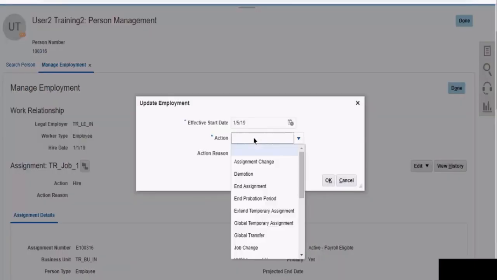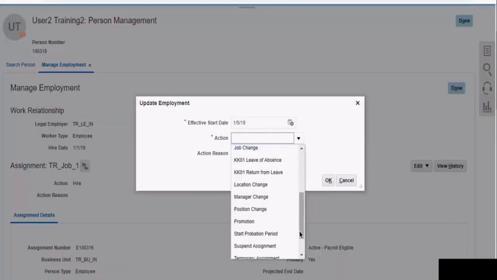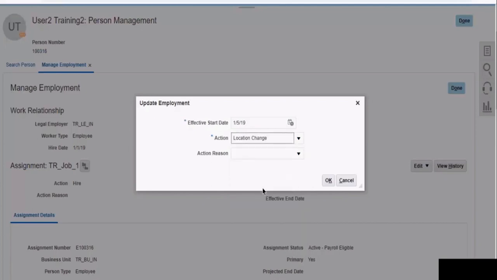Right now, the task is to change the location for both the employees we created, right? For the employees, yeah, to any random location which is already there in the system. And the effective start date as 1/5/19.